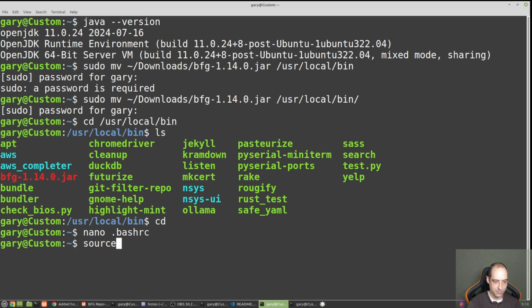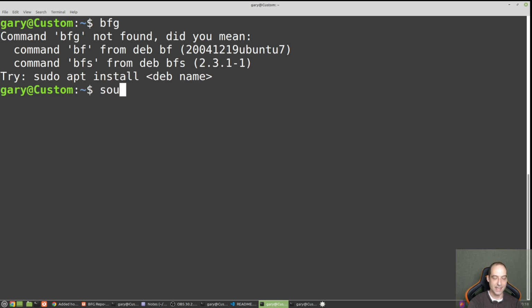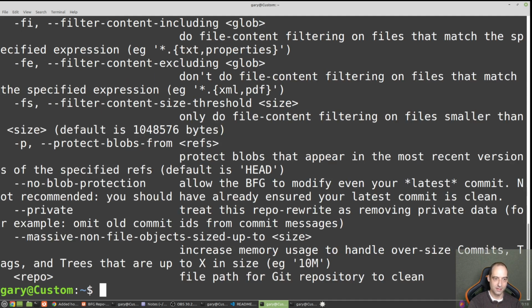And now we need to, well, let me Control-L to give us some space. And now you'd imagine I could just run bfg, but actually I need to source my .bashrc file like so. And now that is good.